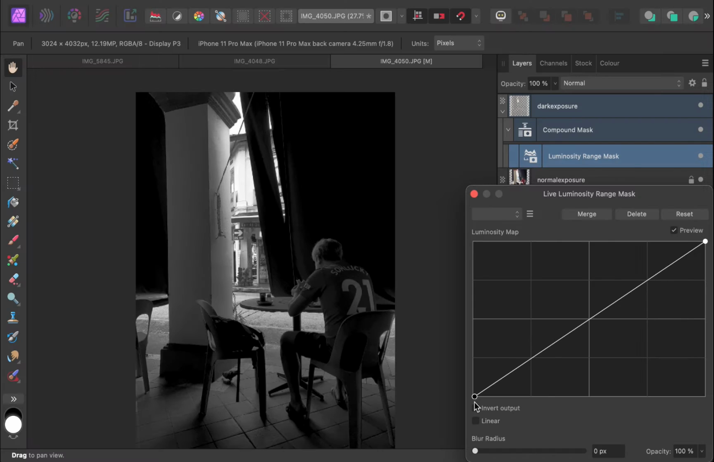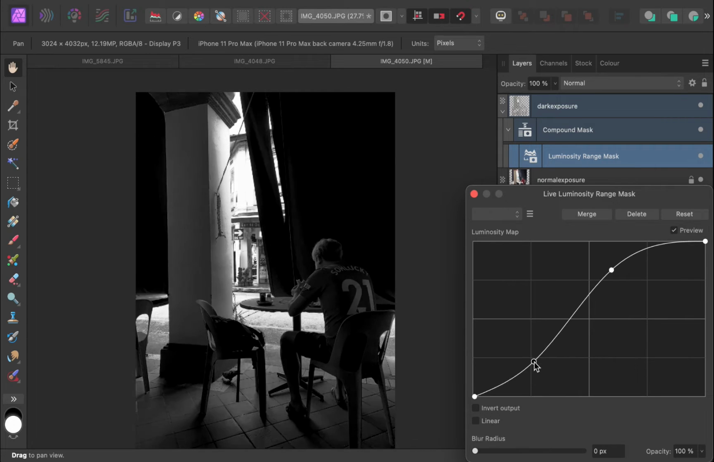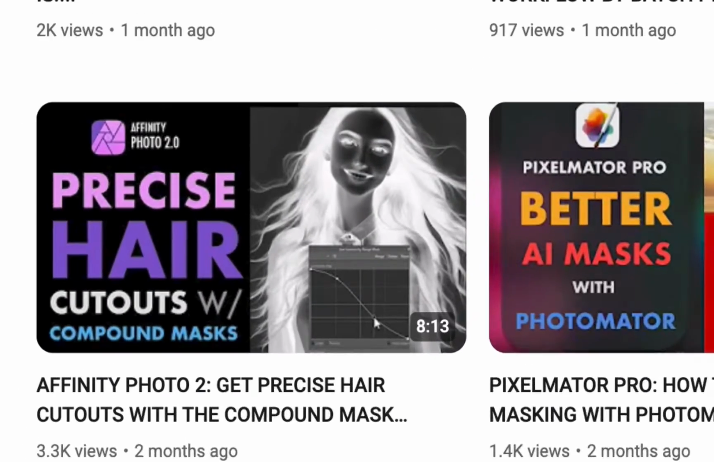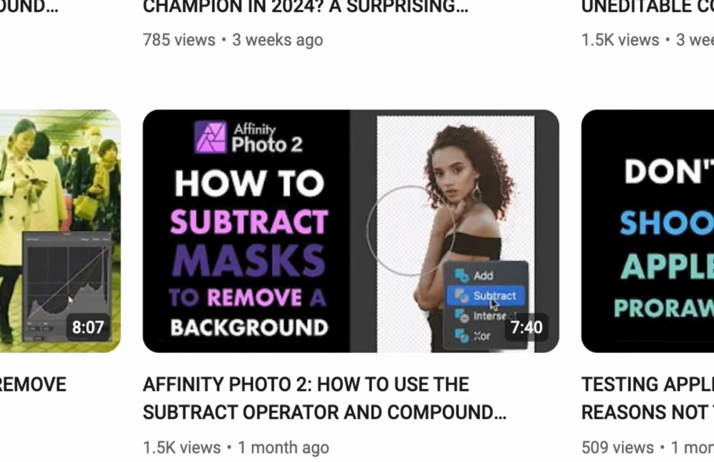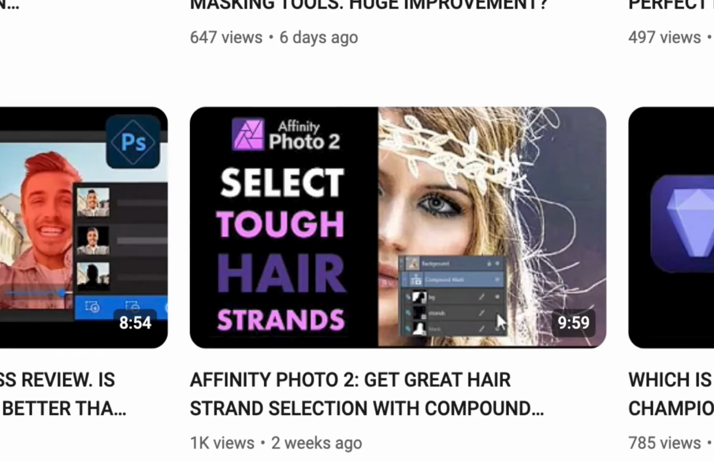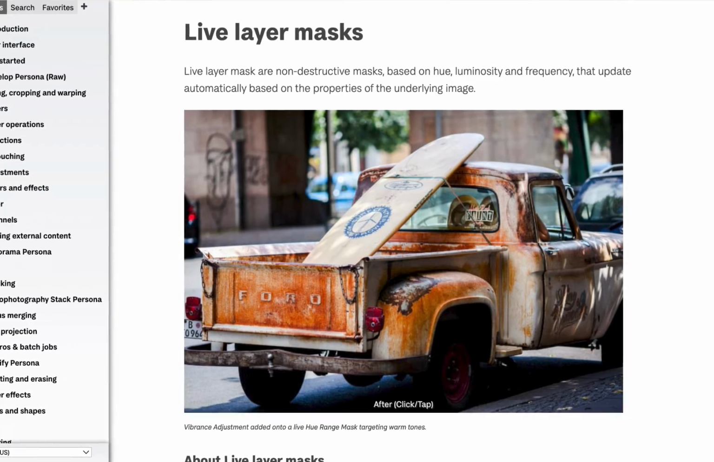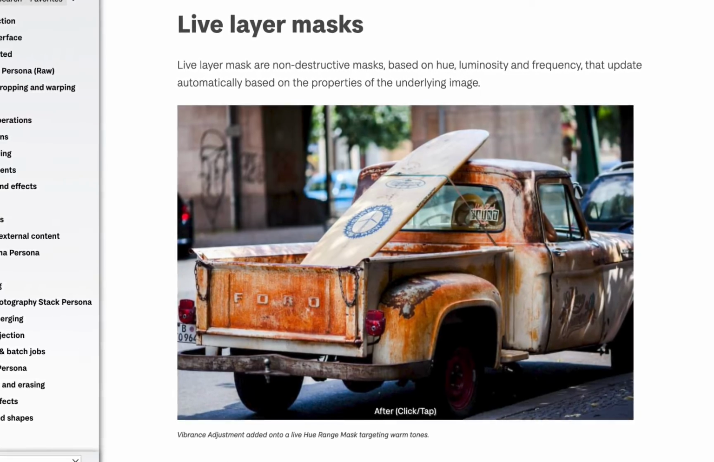In this video, we're going to be showing you something really useful, and that is how to HDR blend images manually. In the last few videos, we ran through how to use luminosity range masking to get more precise hair cutouts when traditional tools don't get the job done. However, you might not be aware that luminosity range masking is also a great way to perform HDR.